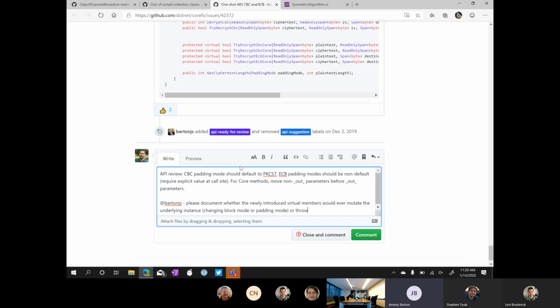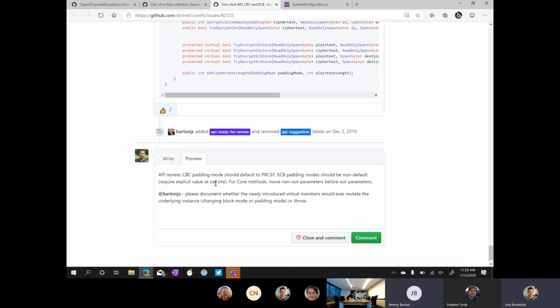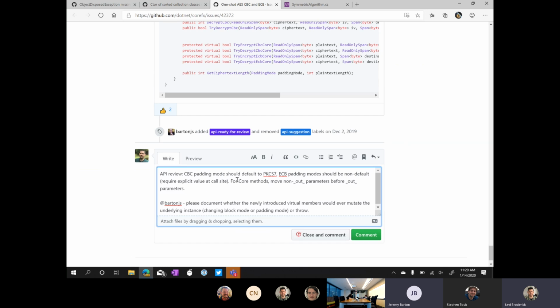All right. And then basically this will just be the pattern as we add new modes in the future. Yeah. So I wouldn't let that stop us from approving the API. At that point, it's a doc issue. Any concerns with that? Right. And then for ECB, we'll have to move some parameter orderings when we undefault the parameter, but that's fine. That's just part of undefaulting the parameter.